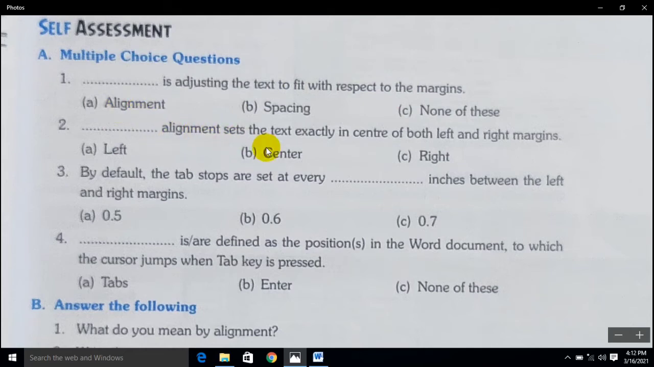Second one is center. Centralized alignment sets the text exactly in the center of both left and right margins. The right answer is B, center. And 0.5, here the right answer is 0.5. By default the tab stop is set at every 0.5 inches between the left and right margin. The right answer is A.